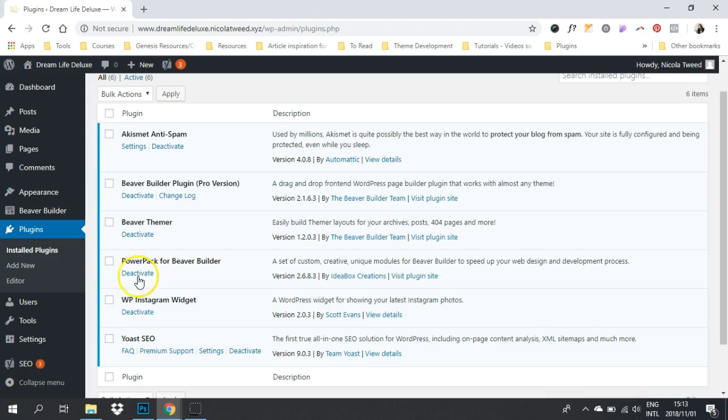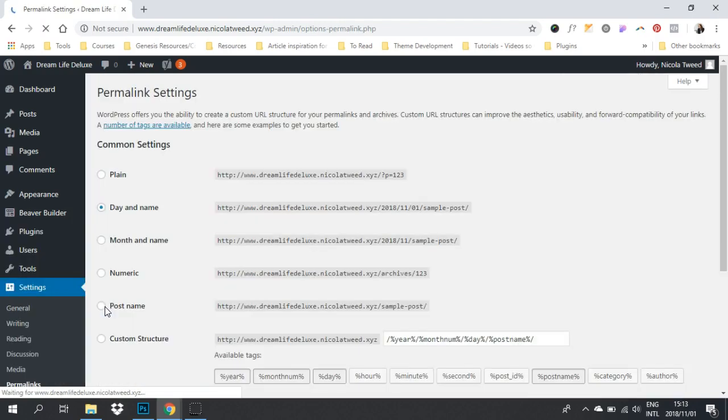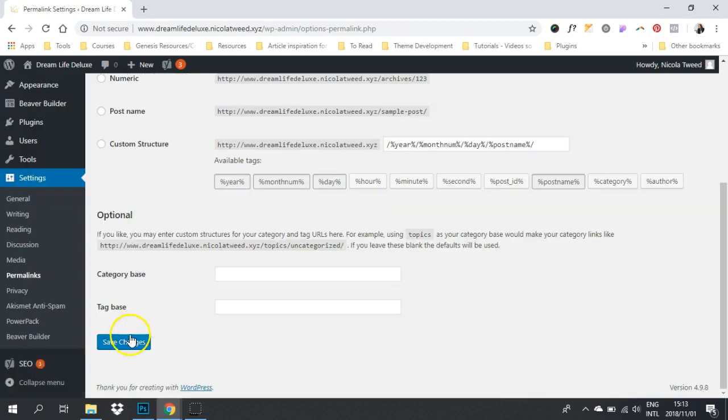The next thing I will do is I'll come to my settings and I will check that my permalinks are set up correctly. Now this is something that you would have set up at the beginning of the development of your project, but it's always worth going back and checking that you have actually done this correctly. So I'll just review my common settings here and select the one that I want, and then I'll scroll down and I'll click Save Changes.